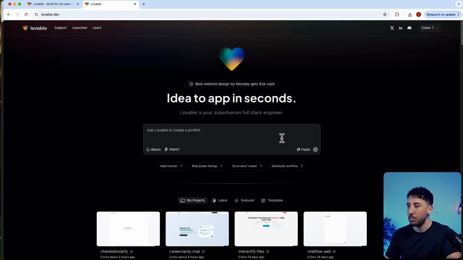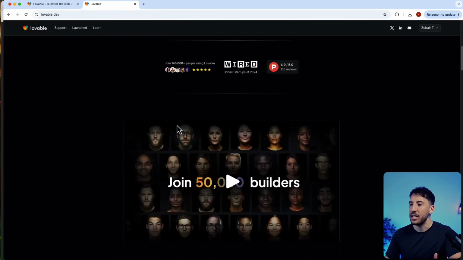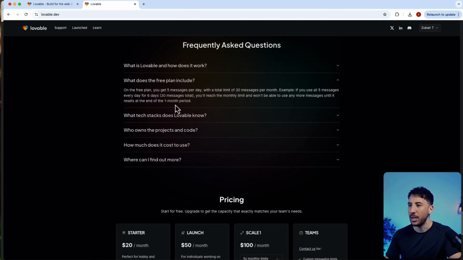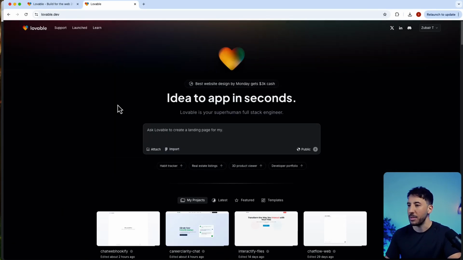If you're not familiar with Loveable, it's a really cool no-code AI platform where you can build applications, full stack applications, AI services, literally within minutes, right? Because it's very easy. You can interact with it in a natural way. Obviously, it gives you a free tier where you can have, I think, 5 messages a day, with a total limit of 30 messages per month. Each time you input a message or interact with your editor, that counts as one message. But anyways, try the free version, and if you need more, you can upgrade.